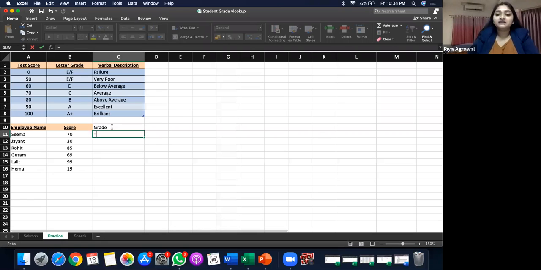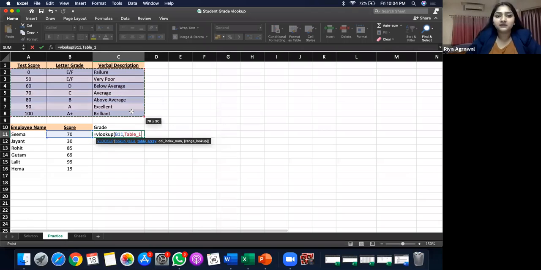So the syntax is VLOOKUP, lookup value, as in you want to find out this score in this column. So you'll give 70. You want to find it in this table. And the column index number is which column do you want. So here I want the grades, which is column 2. So I'll type 2.